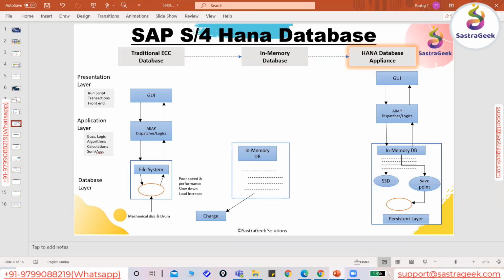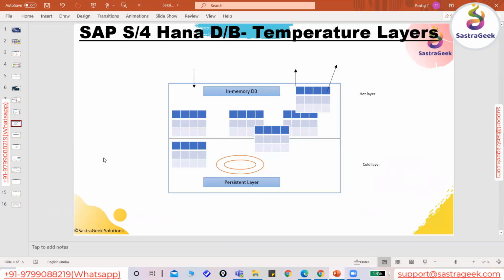Now you can see here within the database layer, the hot layer will help us to do the calculations, and the cold layer will help us to secure the data. And the database has an inherent capability: whenever there is a read command for the data which is sitting in the cold layer, it will automatically transfer this table back to the in-memory database, do the calculation, and give it back to the user.